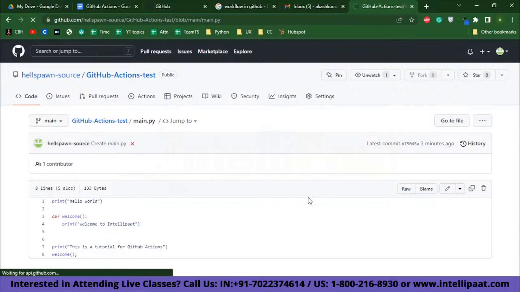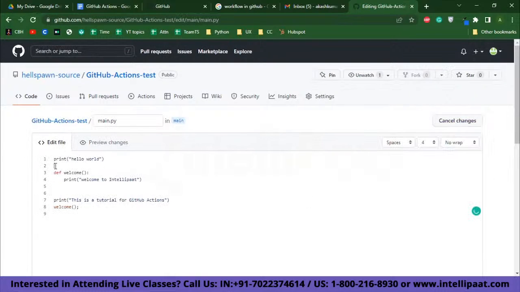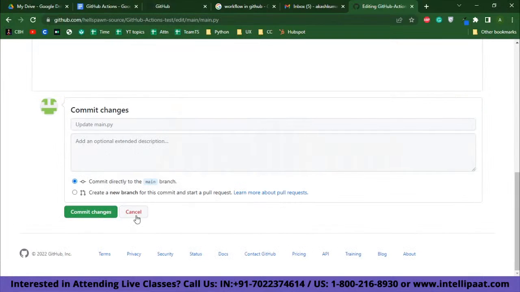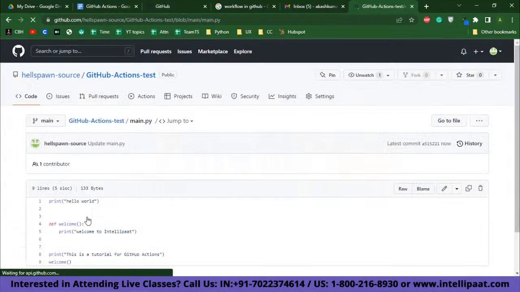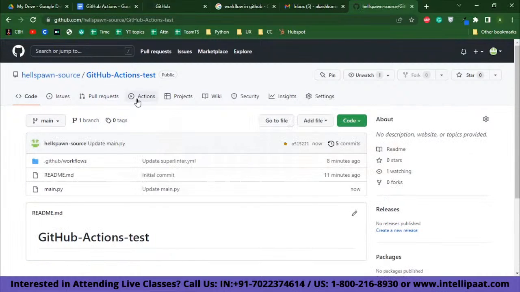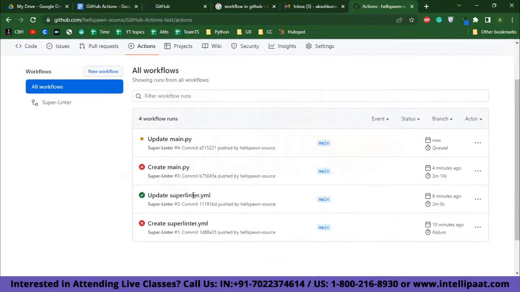So let me just edit the Python file. I'll be adding a new line here, and then I'll be removing the semicolon here. And now I will be committing this and pushing it to my repository right now. And this in turn should trigger a GitHub action. It did, and it is right now running this YAML script. Now let us check if the code that we have edited passes the superlinter or not.